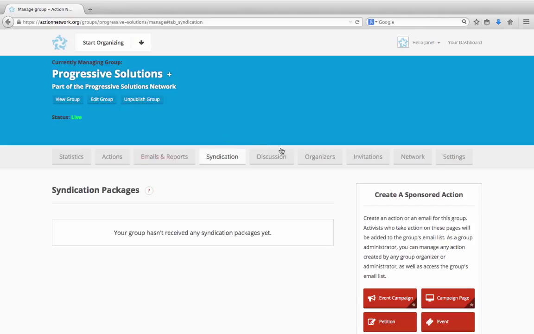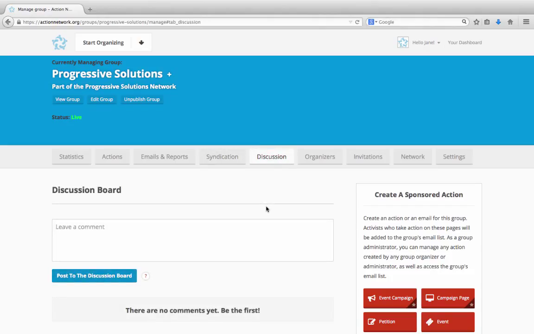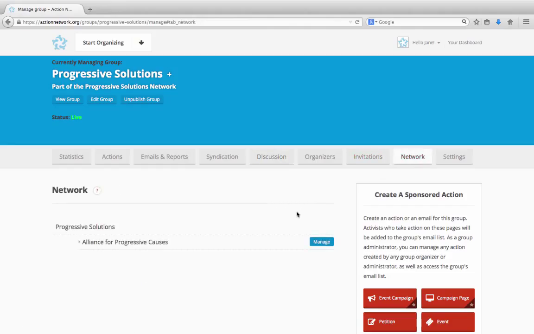Next in the tabs is your discussion board. This is an internal board where you can do planning or make comments to your fellow group members. Unlike the discussion board on events, this one is private. We've already gone over these organizers and invitations tabs, so the next one we'll look at is network. Again, this is just for groups using our networks feature, but in here you'll see the groups in your network and their relationships. And lastly is settings.